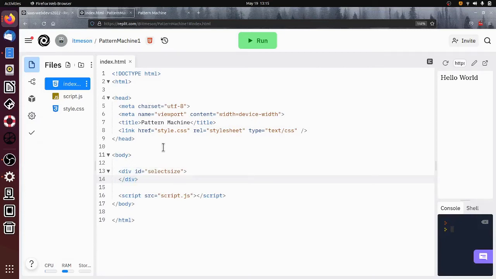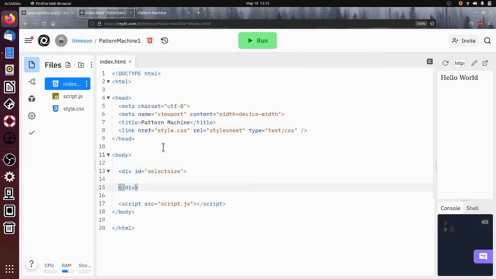So a div is a divider on the page that is a holding place for other stuff. And I give it an ID so that I can use the program in the JavaScript to be able to refer to it and to get information back out of whatever's there, or to change the information that's there. And then I'm going to put two things inside that div.